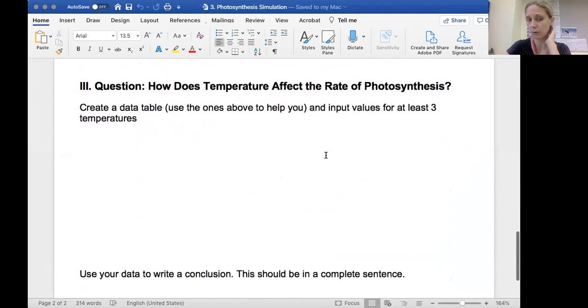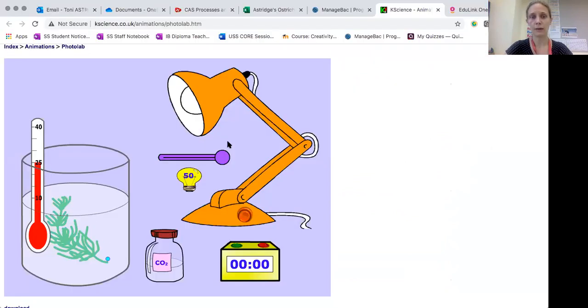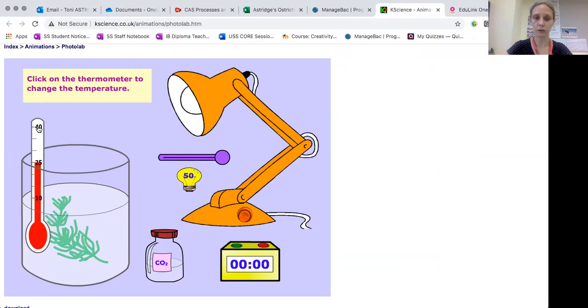We have 3 possible temperatures, but first you are going to need to create a data table to input your values for the 3 temperatures. To give you a hand with making that, I can tell you that the 3 temperatures that you can use are 10 degrees Celsius, 25 degrees Celsius, and 40 degrees Celsius.